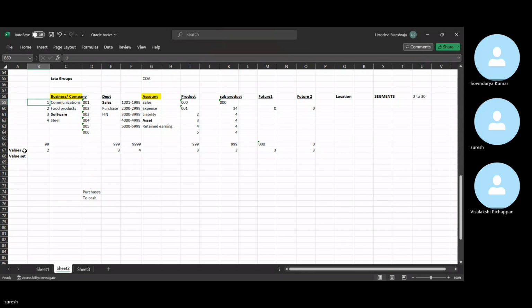2000. Okay, first it's made for business. Which business do you want to purchase? Food products. Two, sir, two. So which department? Purchase department. 2000 to 2999. No, here. Purchase department. 002. 002. Then purchase comes under picture.